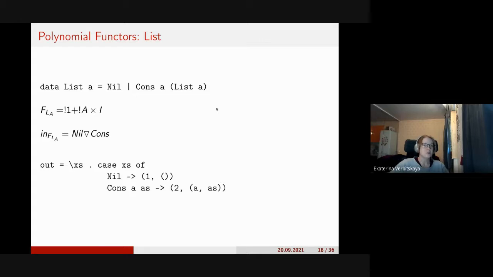So let's consider an example. You have a polymorphic list, which has a nil constructor and a cons constructor with some element in it and some tail of the list inside. We can see that the functor which defines this data type uniquely is the constant for nil, constructed by a separated sum, and we combine it with the cross of the constant for the type of the element and the identity functor.